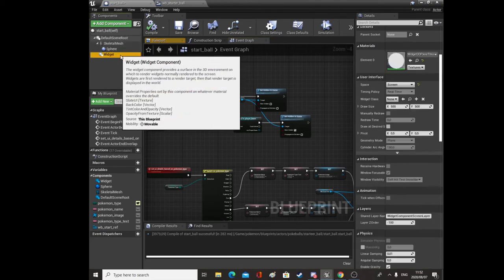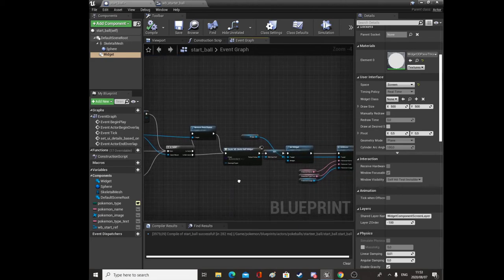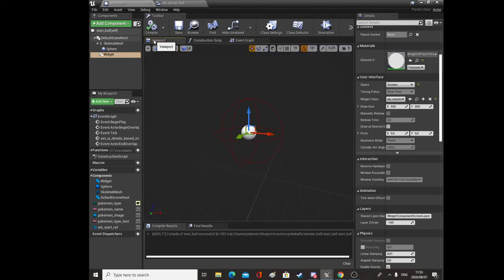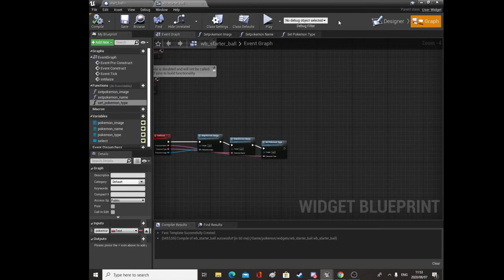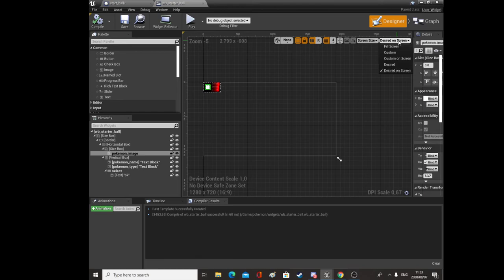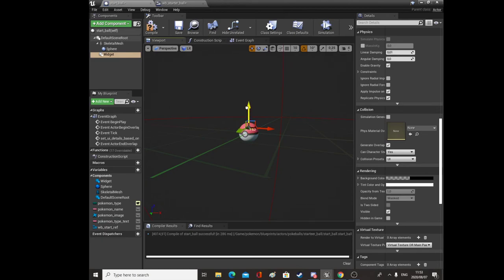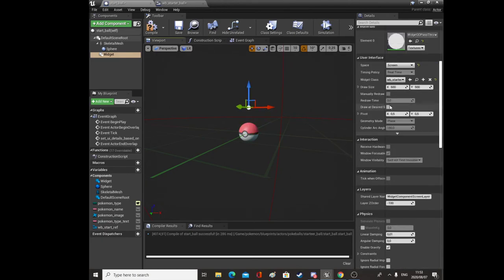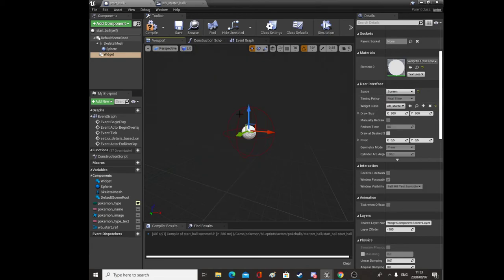So, what if we went ahead and did it this way? So we changed the widget class to that, compile, and let's set hidden in game to no. Okay, so there's a problem with our actual widget. Let's try this, desired size. Where's our widget? Let's see if we make it world space. There's our widget. So why is it not working in screen space?